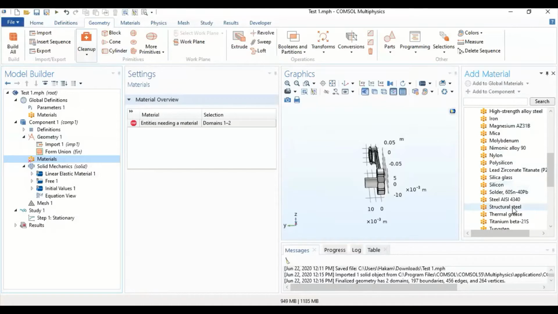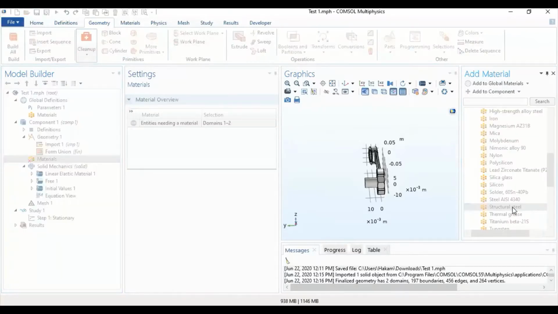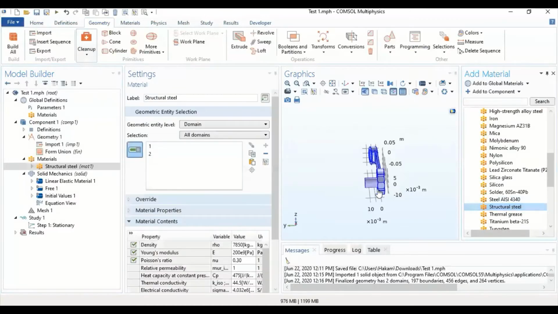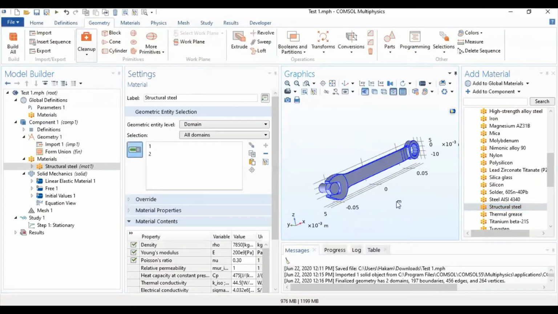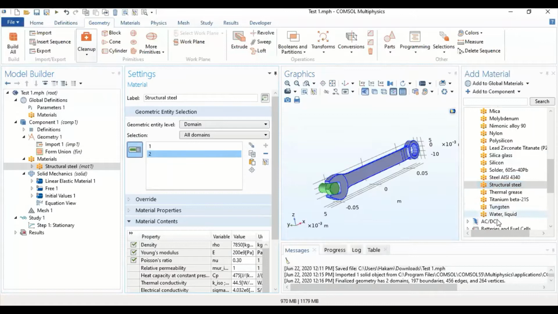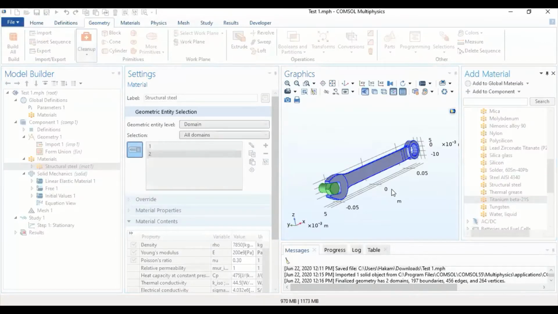So I can go for structure steel for the bolt. Or the wrench, in my case. The first material you select is automatically assigned for all domains. As you can see, the domains are 1 and 2, and they're automatically assigned under structure steel. If I select another material, so for example, if I select my titanium, it will not be assigned to anything.